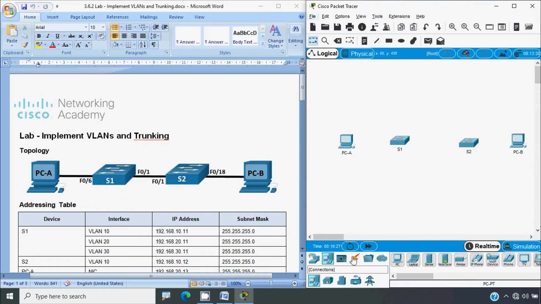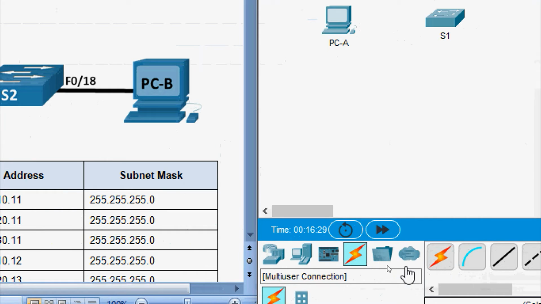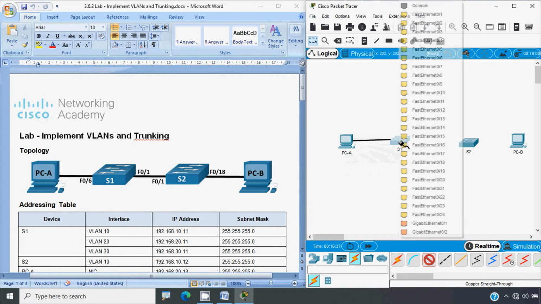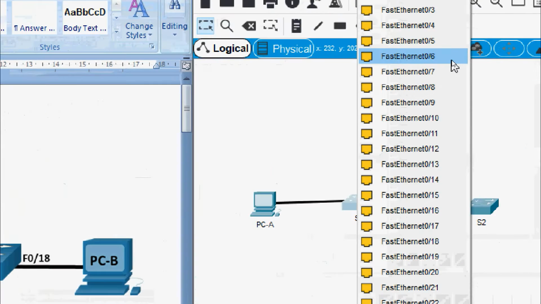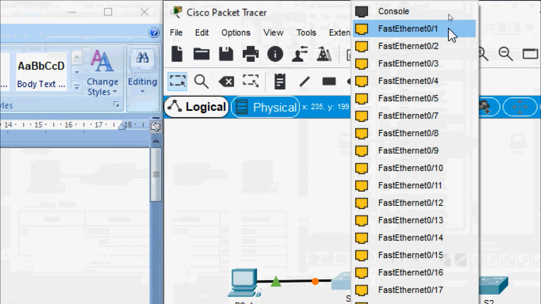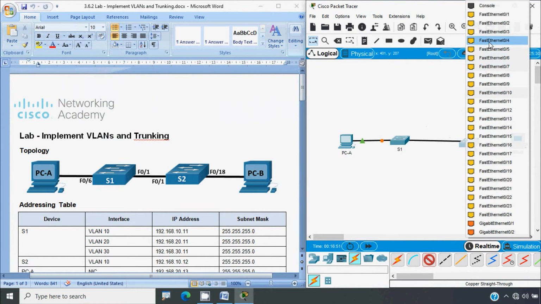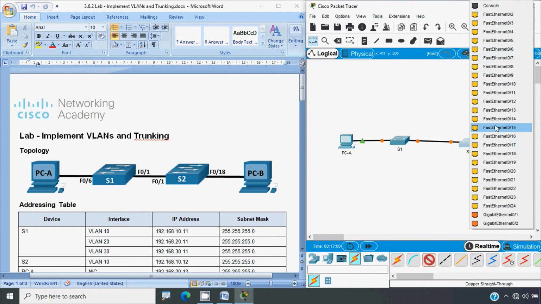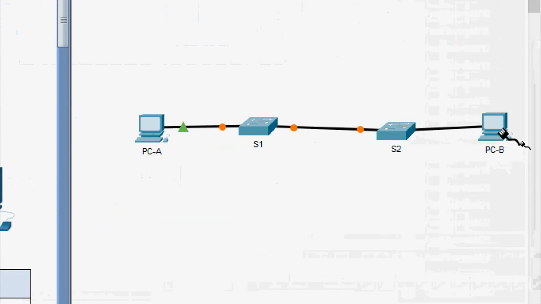Now coming to the connectivity, here we can see connections and we will choose copper straight-through. From PC-A, FastEthernet 0, to S1 FA0/6, that is FastEthernet 0/6. Copper straight-through cable. From S1 we will connect FA0/1 to FA0/1 on S2, and finally we will select copper straight-through again from S2 FA0/18 to FastEthernet 0 on PC-B.